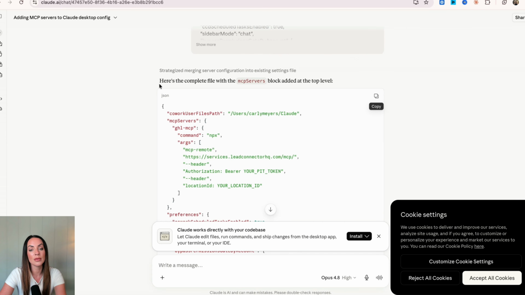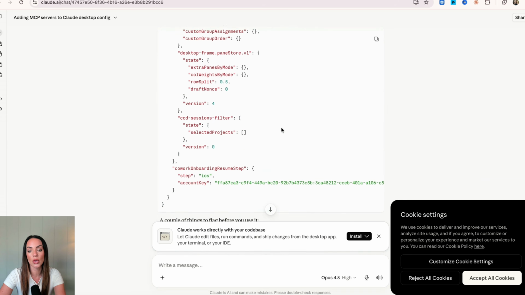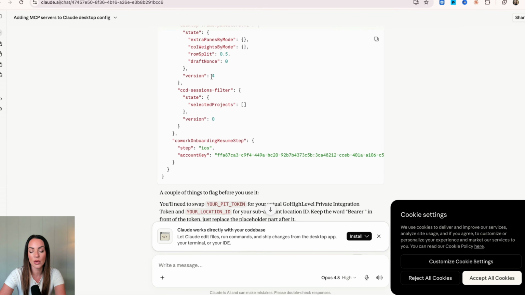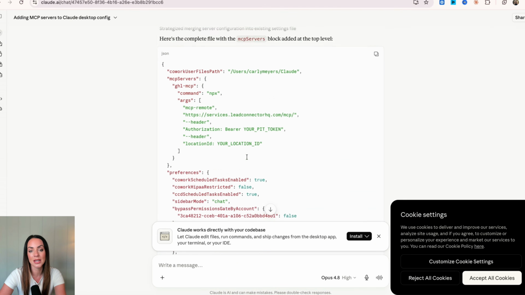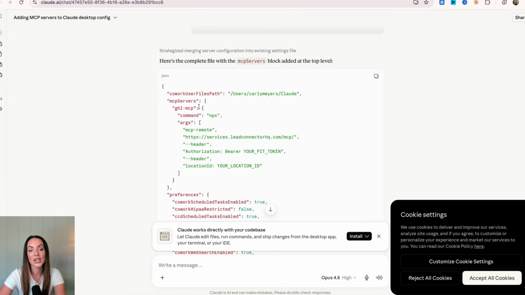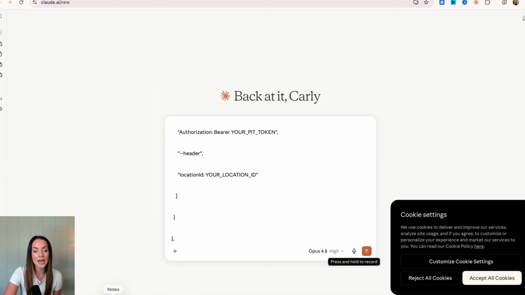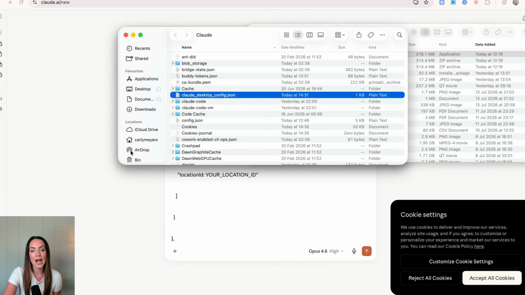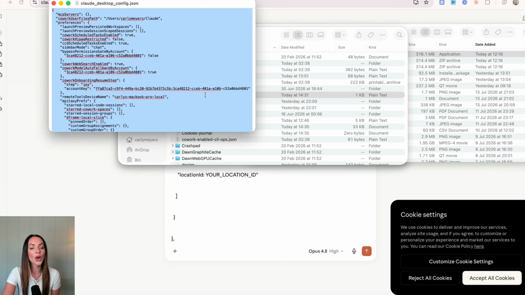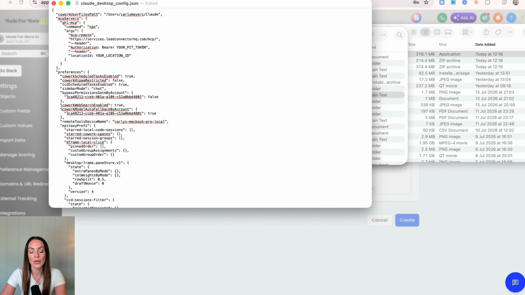So can you see it comes back with the entire bit of code that you now need to add. It has all this stuff that we had in there before, but it's also added in the MCP servers that I just requested to slot into there. Copy that entire block, come back into your Claude desktop config JSON, delete everything that's in there, paste the whole new one in there. Okay, so we've got our file here.